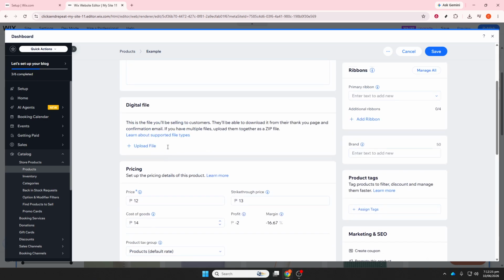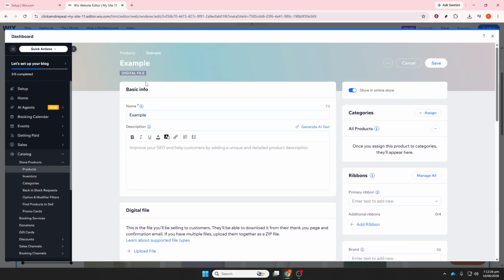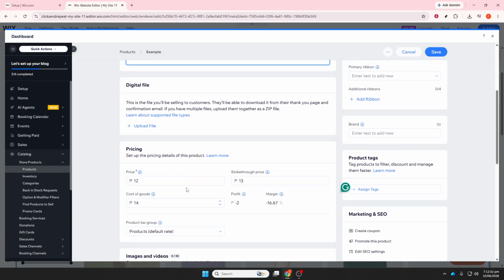Before going live, preview the product page. Open it up and check the images, description, pricing, and download information carefully. If anything looks off, make adjustments now. When everything looks good, click Publish in the Wix editor and wait for your updates to go live.